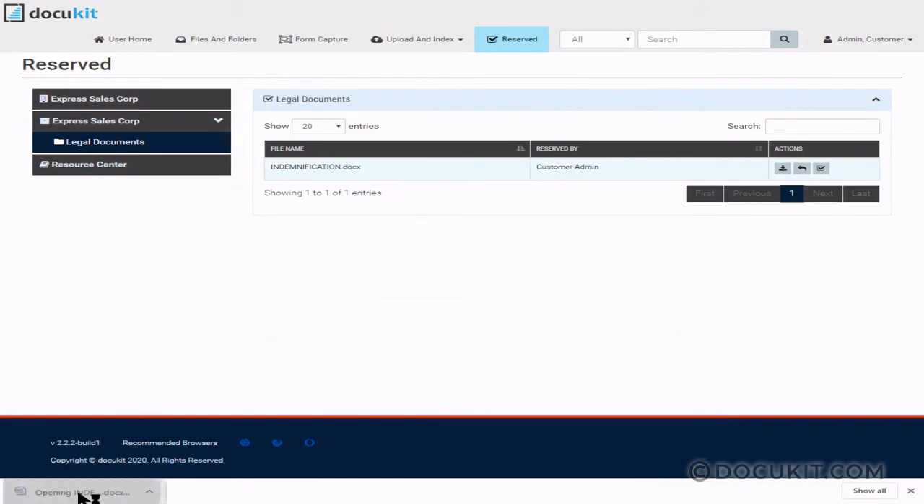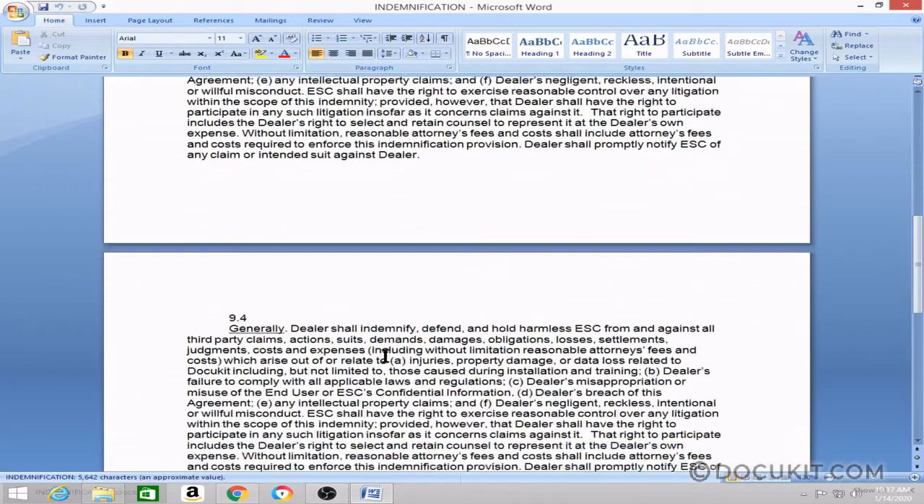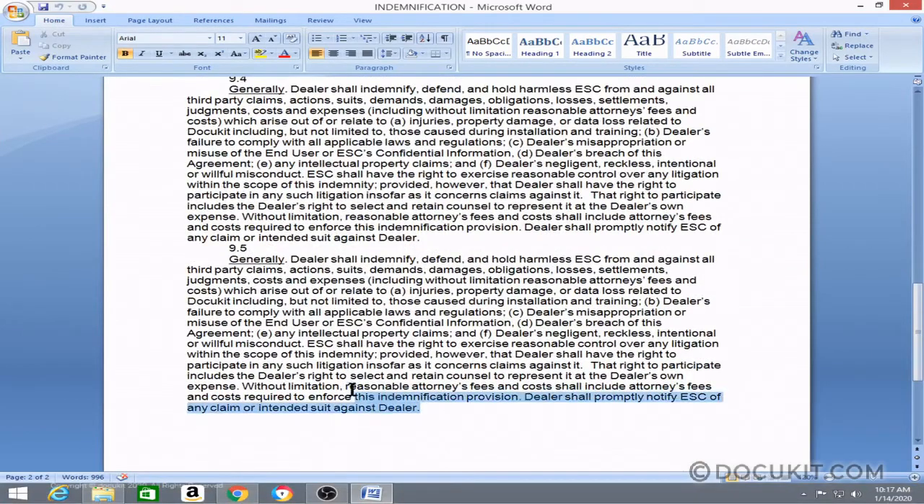We'll go ahead and open that document up. And let's make changes to this. Let's add section 9.6.